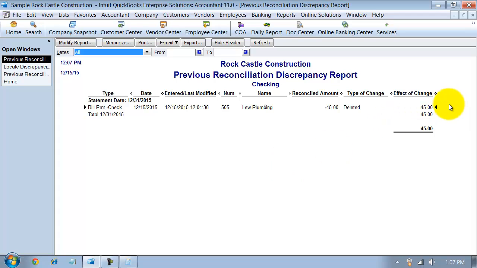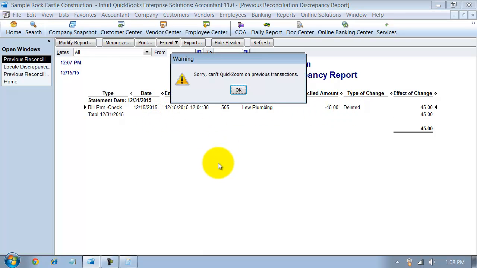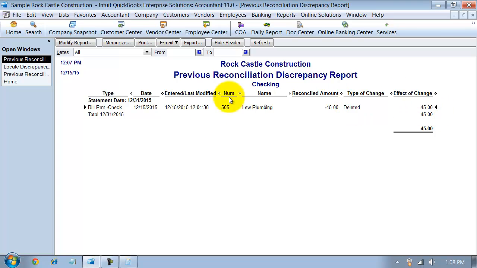So I see this reconciliation discrepancy report again. It's here, and notice, oh, it's got $45. It's telling me that there was a bill payment check that had been reconciled before. It was last modified at 12:04 p.m. on 12/15, and it was deleted. Okay, of course, if you zoom in on this, you can't, because it's a deleted transaction. I can't show you all the detail of it.